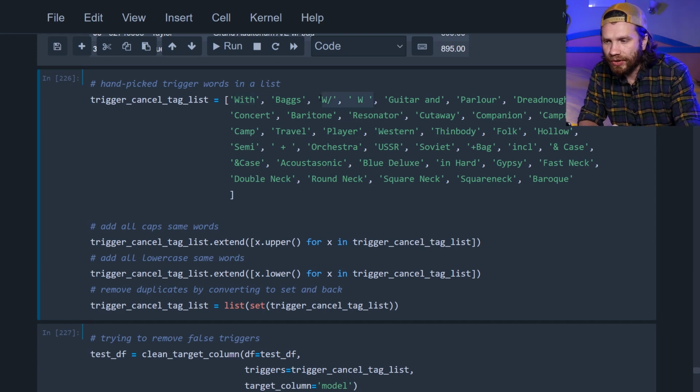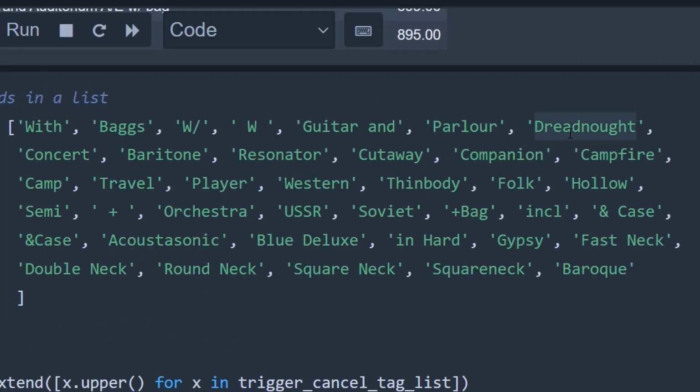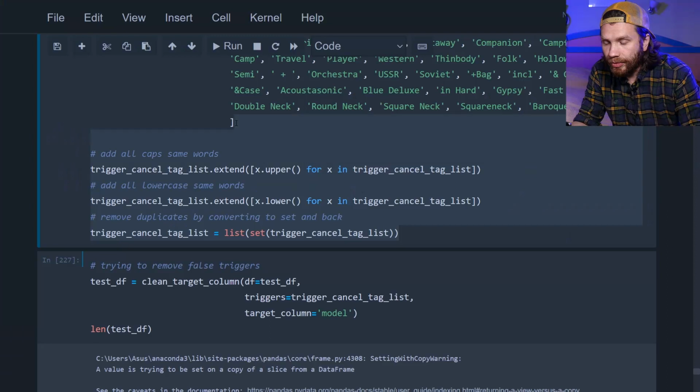And there's a bunch of ways to write with. And there's like the parlor guitar, dreadnoughts, concert guitars, baritones, resonators, cutaways, campfire guitar, folk guitars, hollow body, gypsy style guitar, fast neck guitars, double neck, round neck, square neck. You get the idea. Removing these from the list because it's too much to go through.